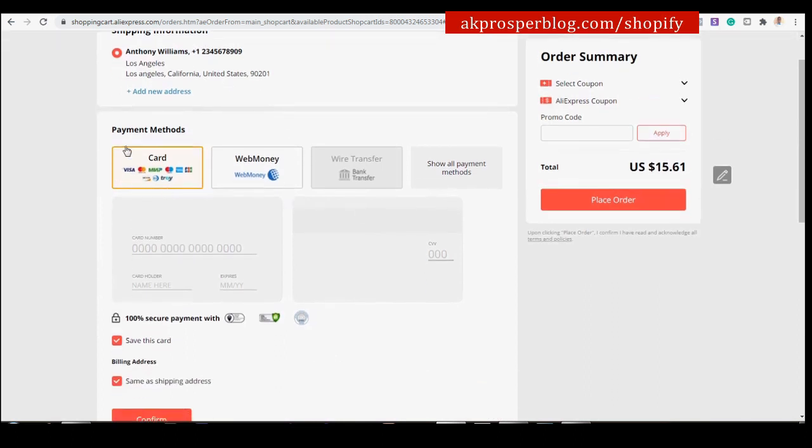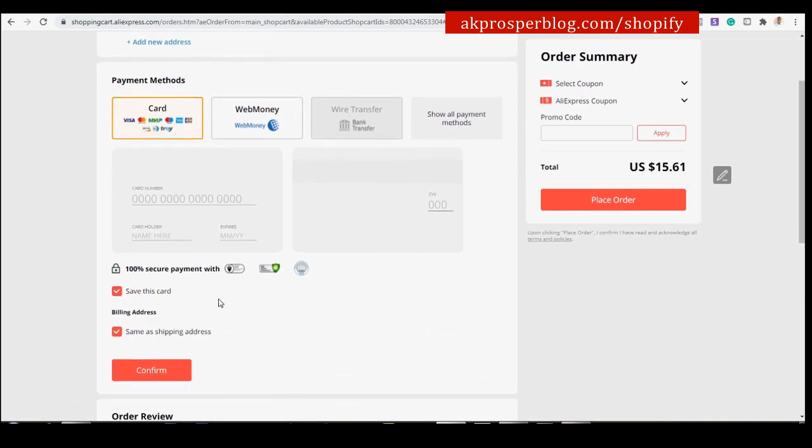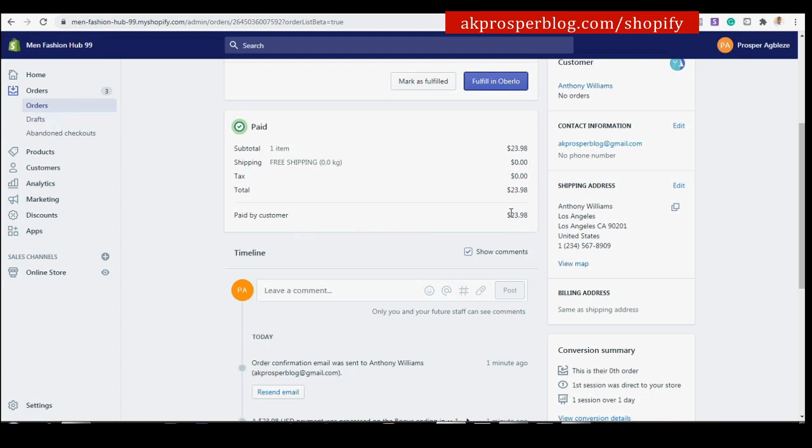So the next thing is to make payments. You can either use your card, your web money, or whichever payment system you want to use. Once you have entered all these details and you click on confirm, then you can place your order. Now look at this. This is the amount you are going to be paying. This is $15.61. Meanwhile, the buyer paid $23.98. So the difference now is your profit.